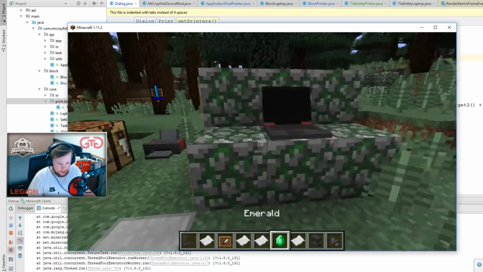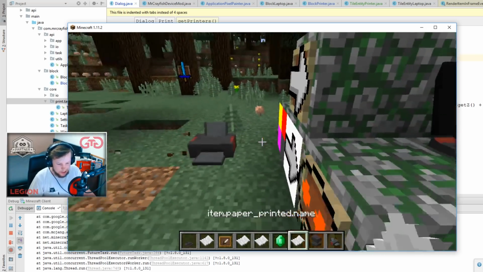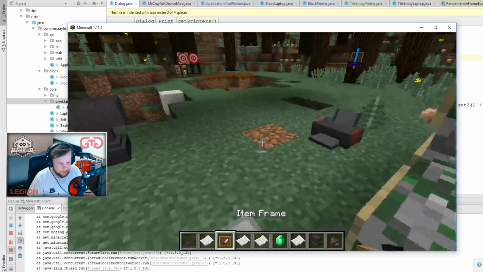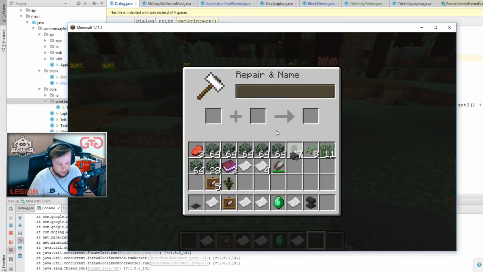Alright. So, yeah, that's pretty cool. It's working now. So, we can actually distinguish between printers now. So, let's say we create another one, right?